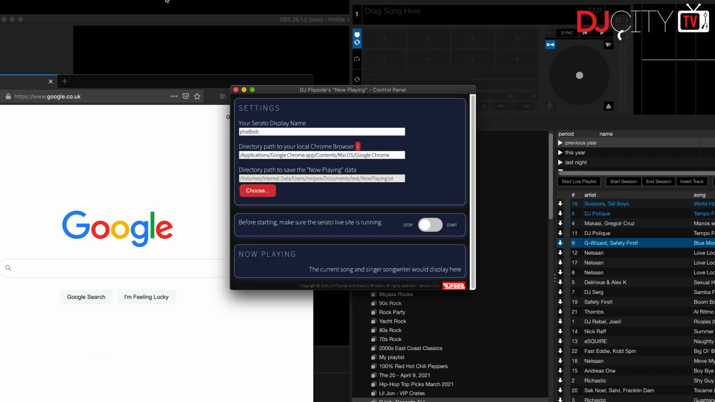Using the app itself is pretty straightforward. Basically, download the version you need for Windows or OS X, then extract the file. You can use it from wherever you've downloaded it to on Windows. I did find that I needed to drag the application to the applications folder on OS X. Once you've done that, you open it up and then you need to put in your Serato display name. So that is your Serato account name.